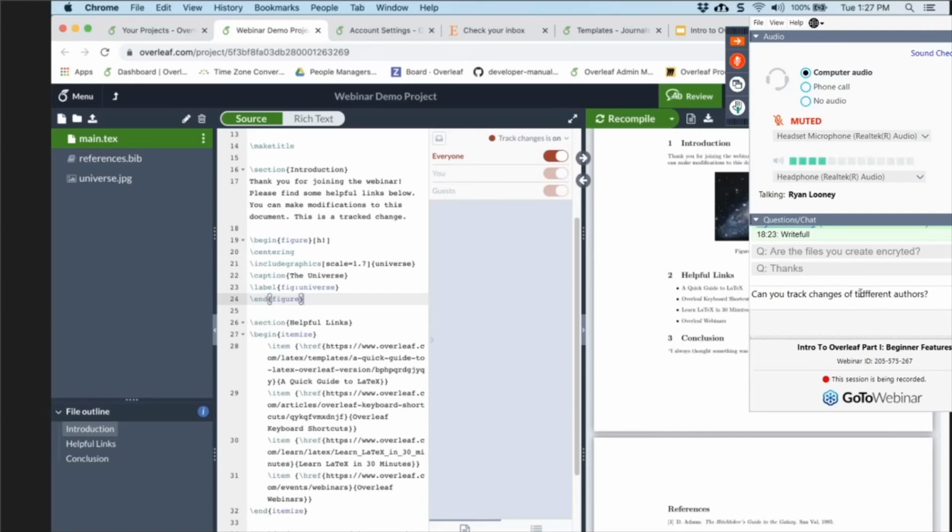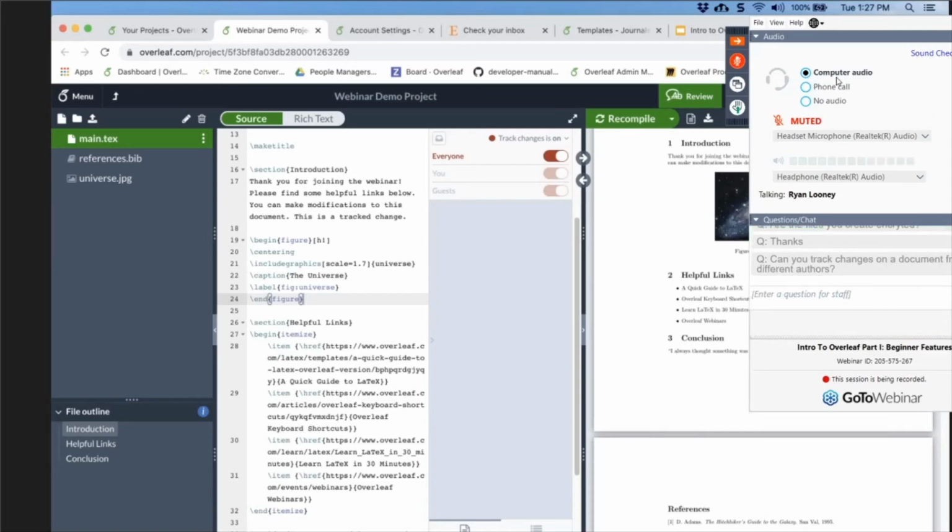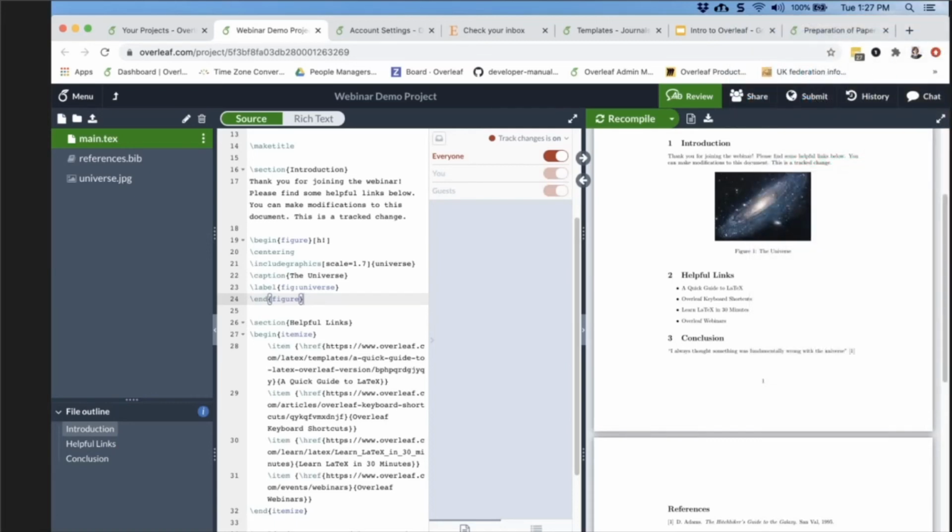We had a question, are the files you create encrypted? So that's a good question. So we do have some additional information about security on our About page. And we do use lots of security measures to make sure that your data stays safe. We are very aware that folks are putting some of the most important work of their lives on our platform, so we take security very seriously.